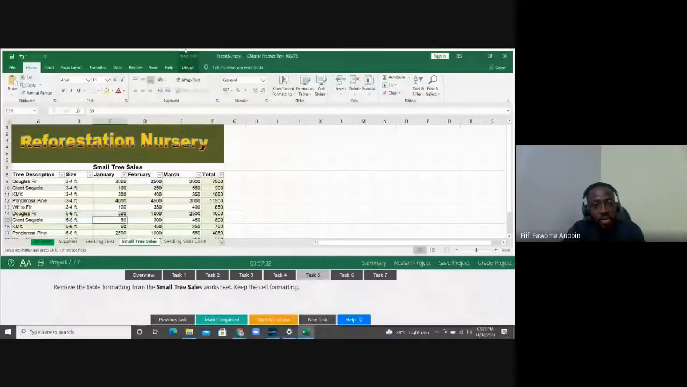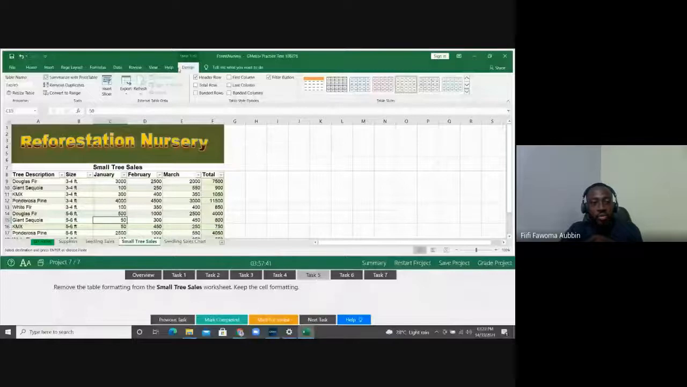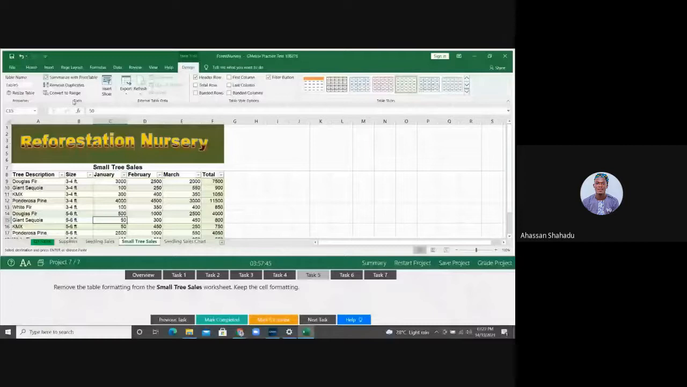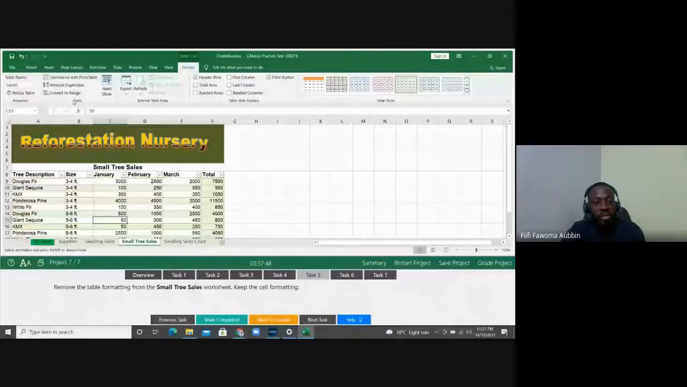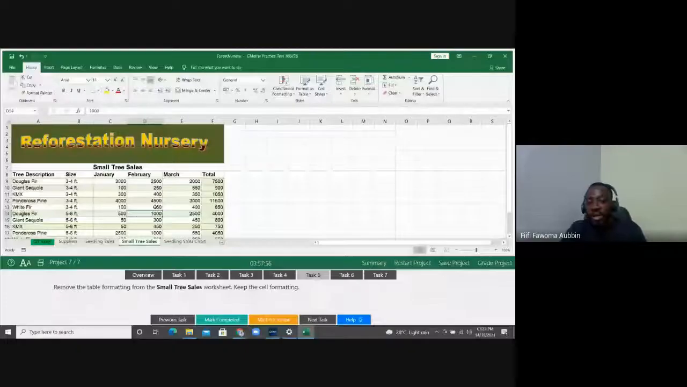Under the design tab, we have a group called the tools group. Within the tools group, you select convert to range. That is it. Once you convert to range, when you click within the table, you don't see the table design tools. So a normal range is no longer a table. That is what it means to remove the table formatting while keeping the cell formatting.